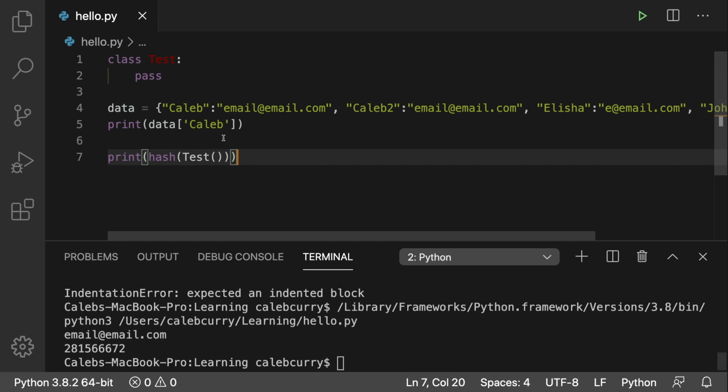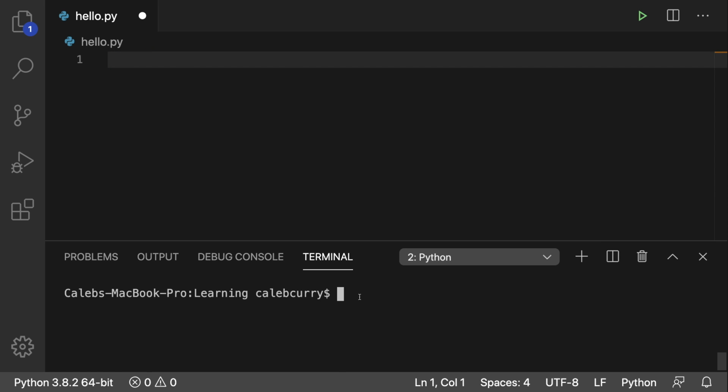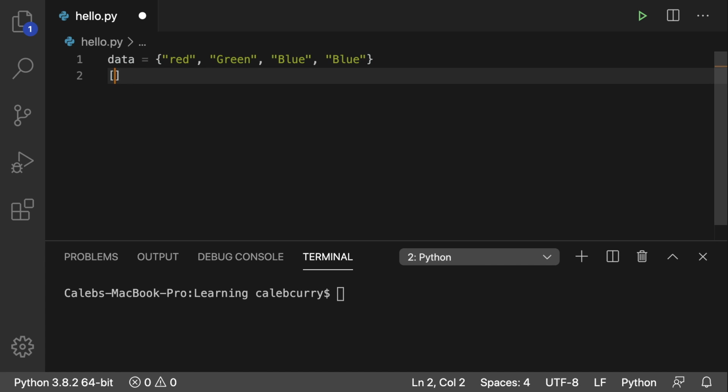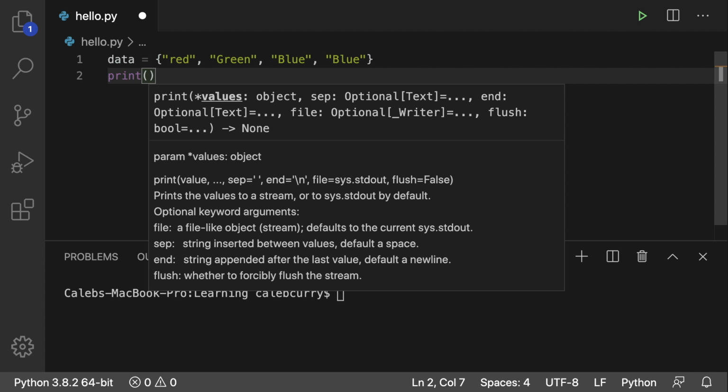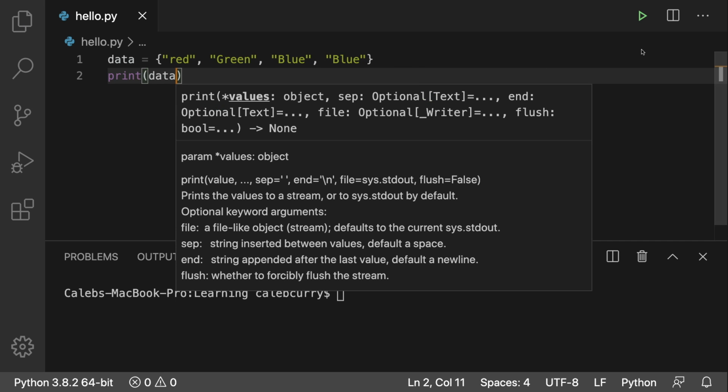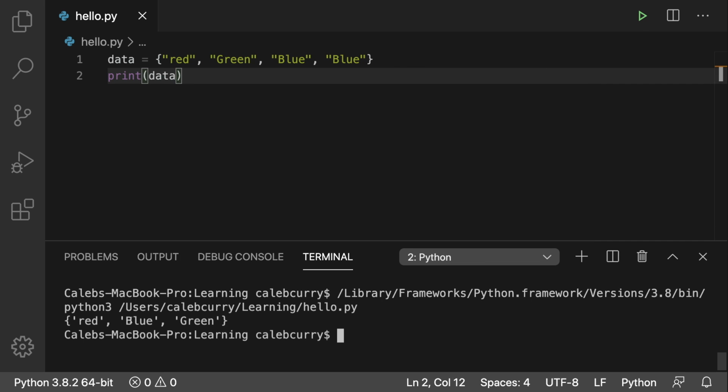All right, now let's take a look at sets. Let's just clear this out. We're just going to call this data, just like earlier, and I'm going to put some colors in here: red, green, and blue. If you test putting the same data in there, it's not going to be persisted. So when we run print data, we get red, blue, and green, and there's not two blues, and they are in a different order. So sets in Python do not maintain the insertion order.